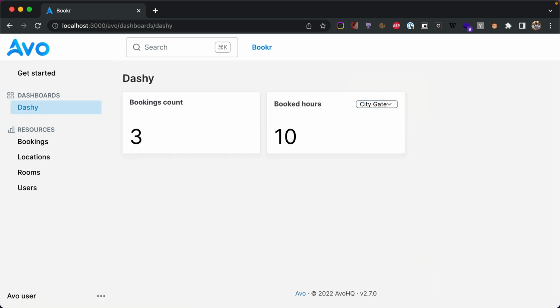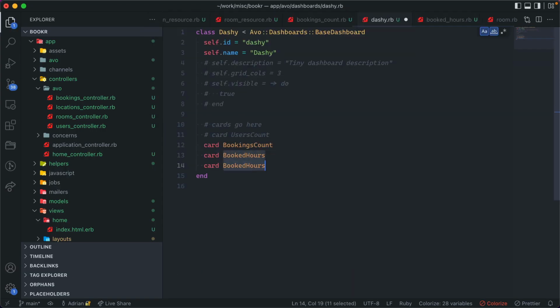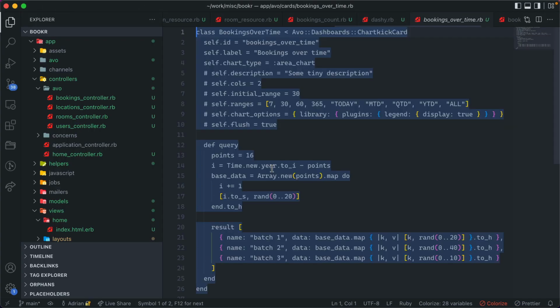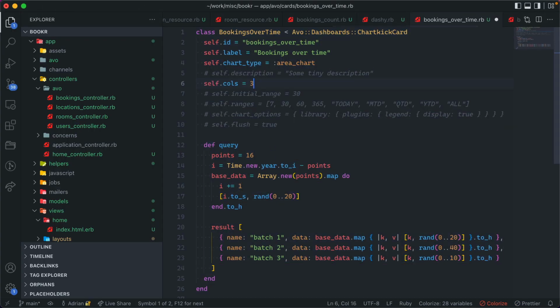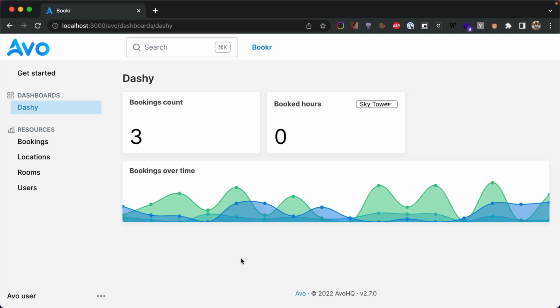That was the metric card. Avo has another partial card and a chartkick card, which I'll demo right now. Let's generate the chartkick card bookings over time and add it to our dashboard. After we refresh, we get the chart generated for us without any type of JavaScript or asset work from our side. But let's make it even better. I'll go and set 3 columns for this card to give it some breathing room. Good. The data for this chart is totally random and I'll not be generating custom data, but you get the point on how to configure it.